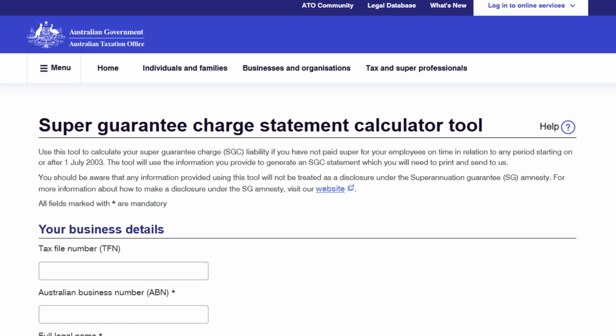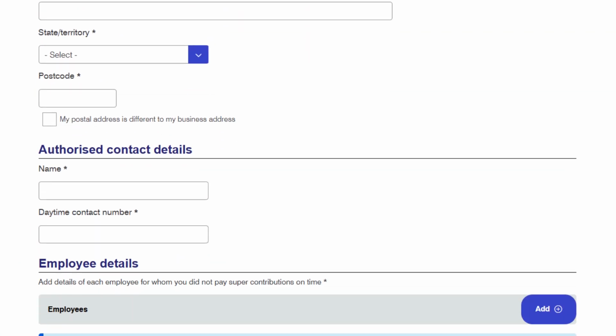So it's easy to see the benefits of just making sure you pay on time. Once you pay the super guarantee charge to the ATO, it'll then be distributed to the employee's complying super funds, less the administration fee. Remember, you also have to complete the statement form. There are a few other components to the form, so I'd recommend you use the ATO's calculator tool rather than doing manual calculations to ensure you're getting the correct amount. You can access the link in the description below.